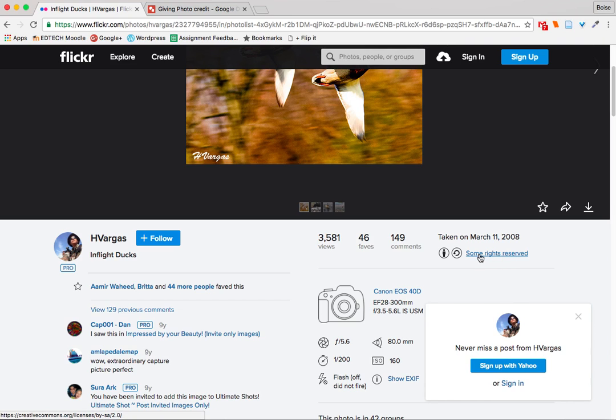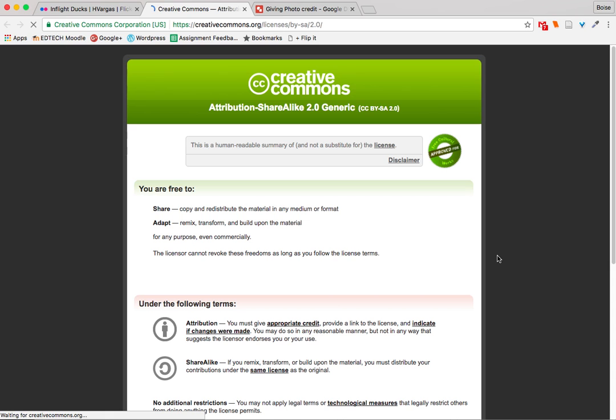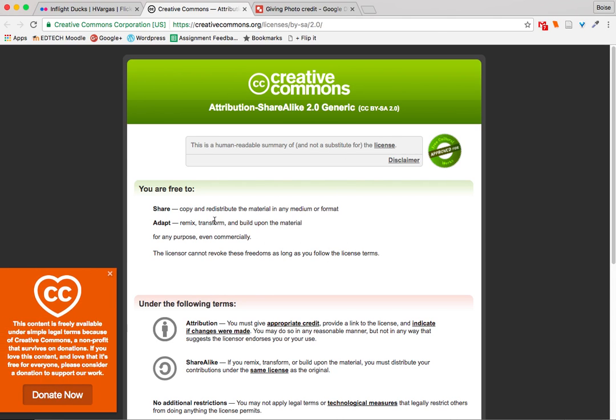And then it also tells me about the licensing. So it says some rights reserved. If I click on that, it'll tell me that this is an Attribution-ShareAlike 2.0 Generic license. Basically, it tells me how this image can be used. It's allowing this to be remixed, built upon, or whatever, as long as I'm giving some proper credit.